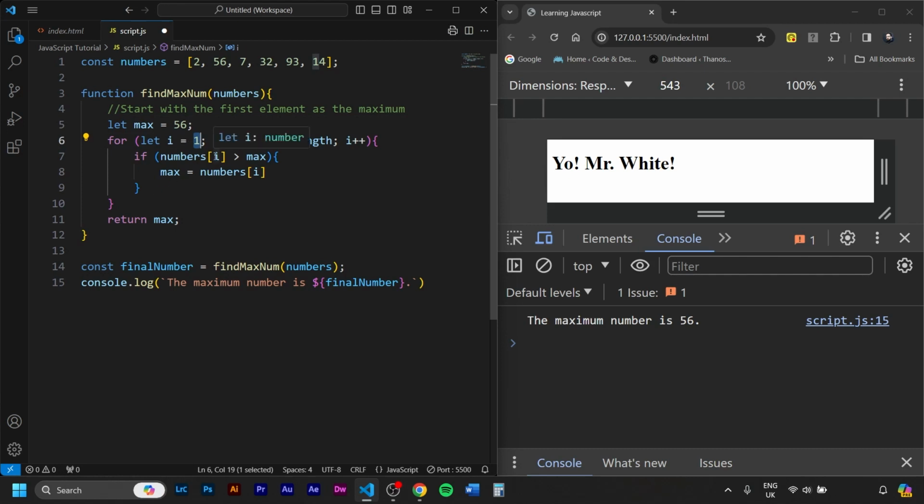Then we loop i equals 2, 0, 1, 2 is 7. If 7 is larger than 56, it's not, then we skip this step and we loop again. i equals 3, 0, 1, 2, 3, 32. If 32 is larger than 56, it's not. We go i equals 4 because of the plus plus, yeah? 0, 1, 2, 3, 4, 93, and we say if 93 is larger than 56, it is, go and reassign the maximum number as 93. It goes 93, and then it loops again one more time for i equals 5. 14 is not larger than 93, so then the loop ends.